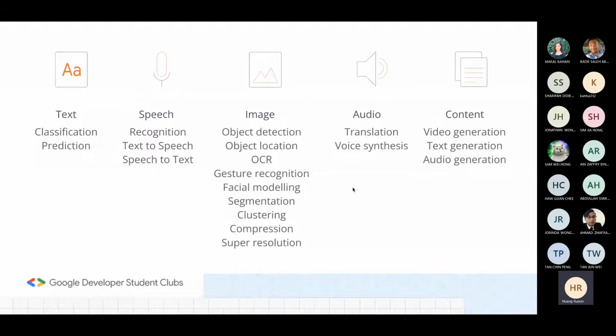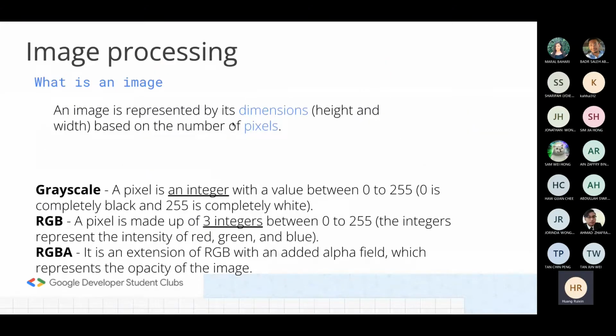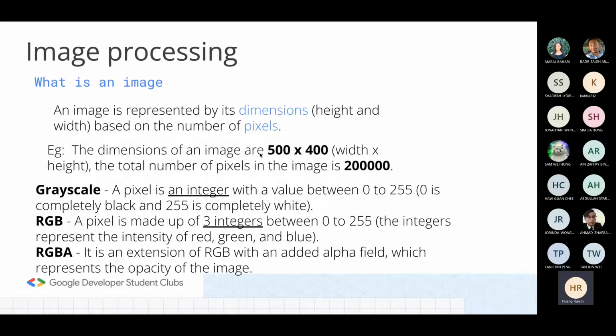For a better understanding of our landmark detection, we need to go through a little bit about image processing. So first of all, what is an image? An image is represented by its dimensions, height and width, based on the number of pixels. And a pixel, as we talked about in section 2, is the smallest addressable element that can build the image view. For example, here we have an image dimension of 500 by 400 for the width and height, so the total number of pixels is 200,000, you just multiply them.